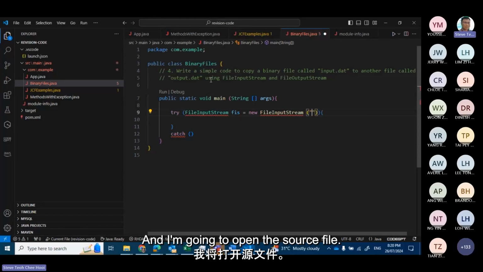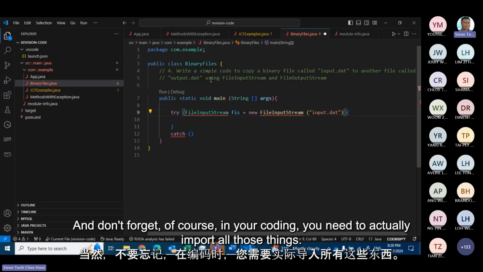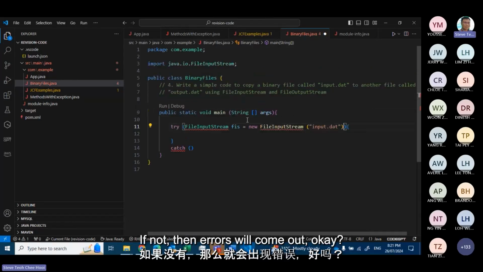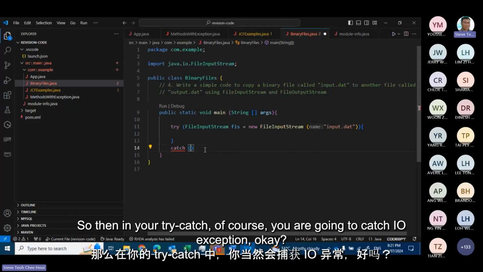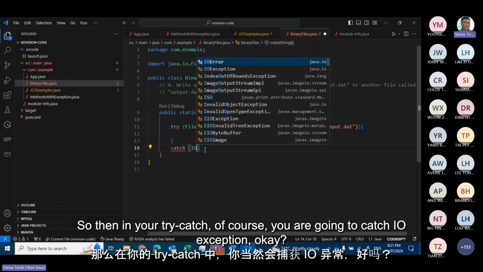And I'm going to open the source file. What is the source file name? Input.dat, right? Input.dat. So that's the first one. And don't forget, of course, in your coding, you need to import all those things. If not, then errors will come out, okay? So then in your try-catch, of course, you are going to catch IOException, okay?